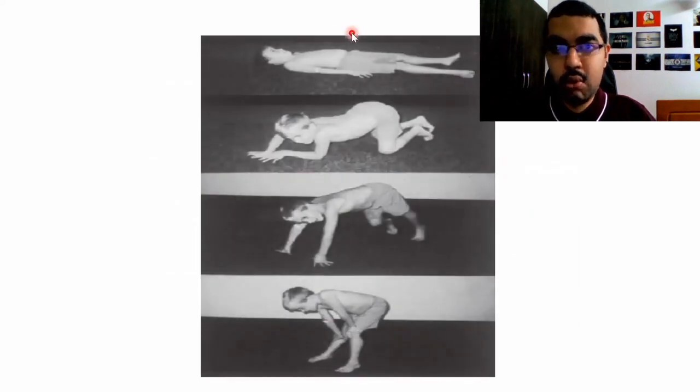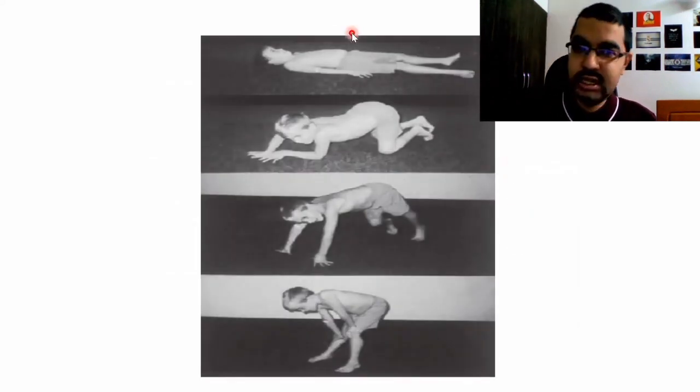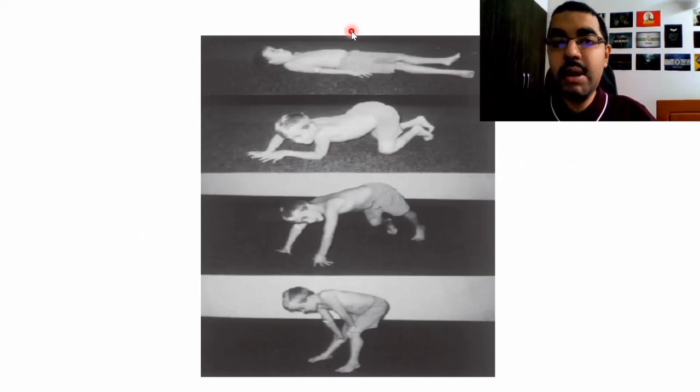Okay, so this is a Gowers sign, which is a characteristic sign for people with muscular dystrophy. And if there's any doctor out there who notices this in a child, please help them contact the neurologist so that it can be diagnosed early. Yeah. Okay. So this is a Gowers sign.